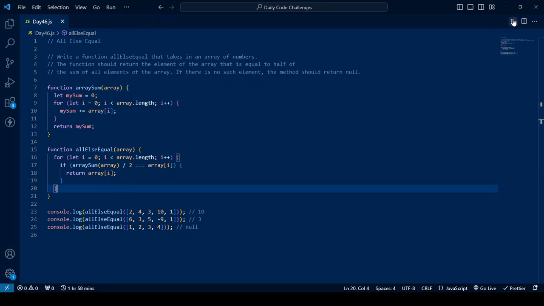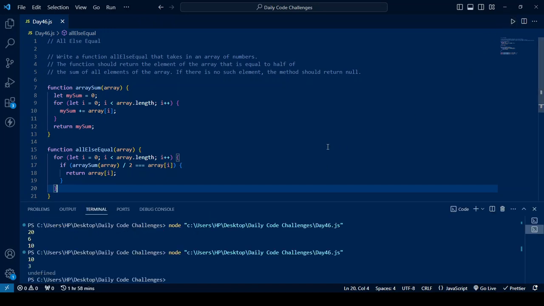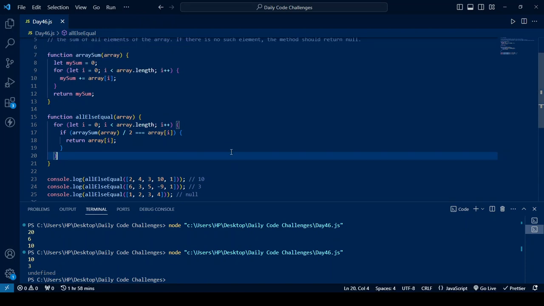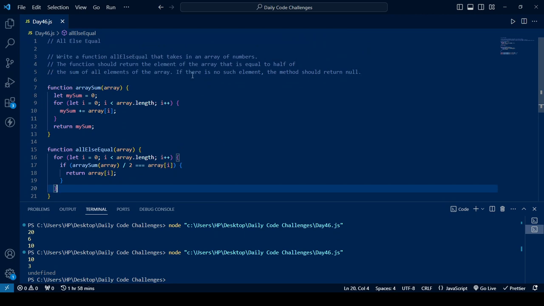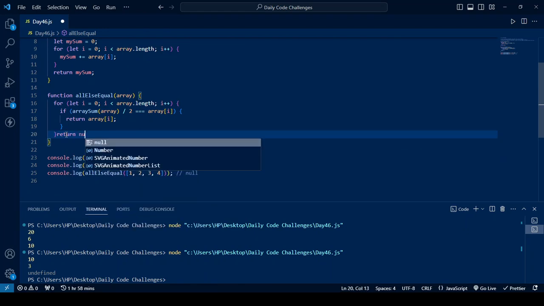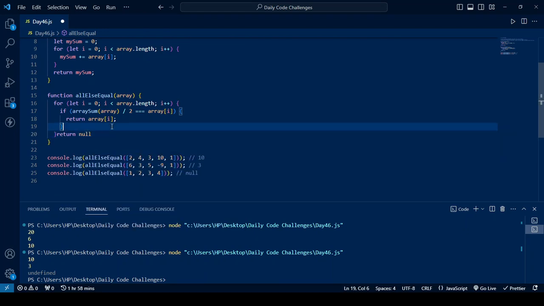Okay, yes, so here we have 10, we have 3, right? But here we have undefined, but we are expected to have null based on what the instruction says. It says if there is no such element, the method should return null, right? So how do we do that? We simply come out of the for loop and say return null. That means anything outside the for loop should be null. So that's what it means.